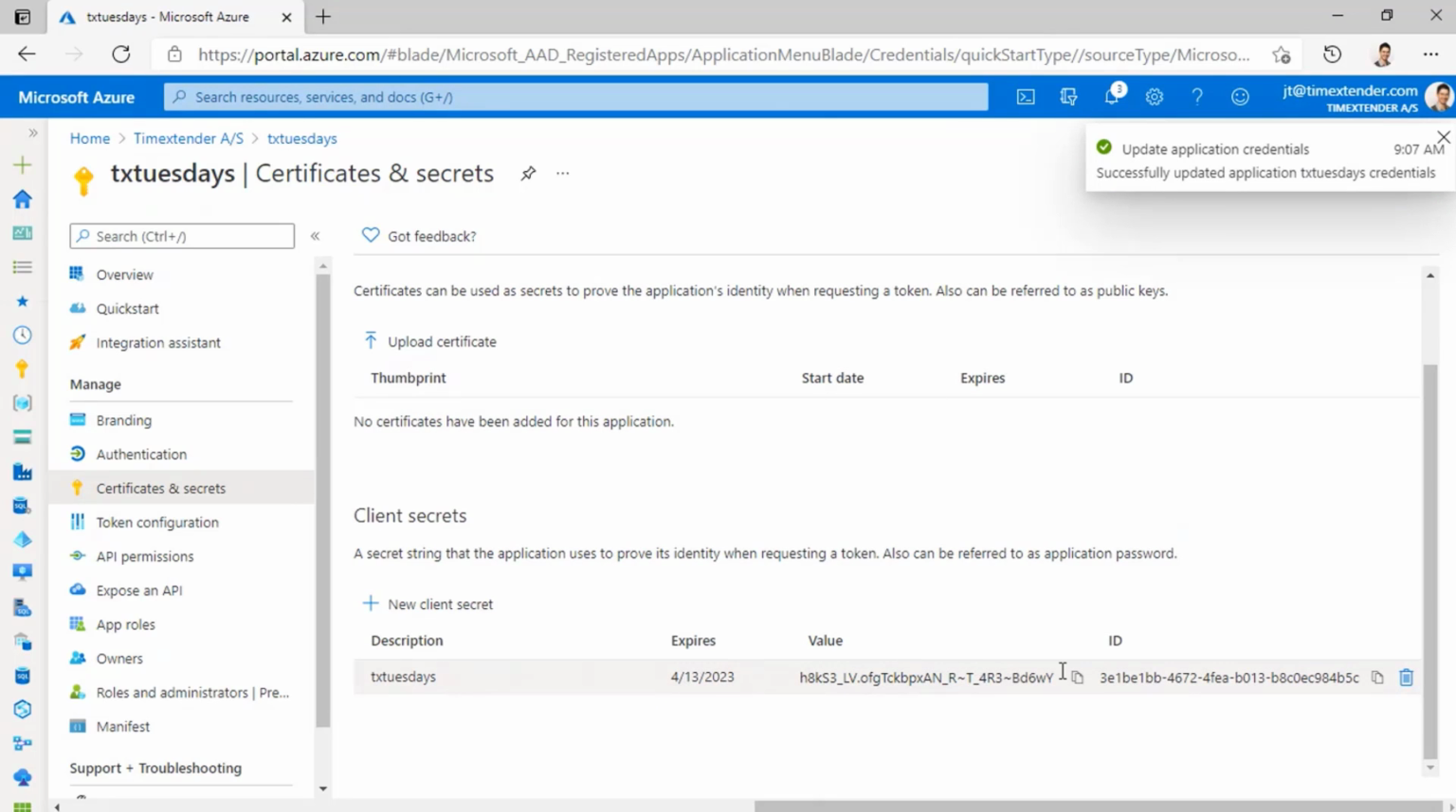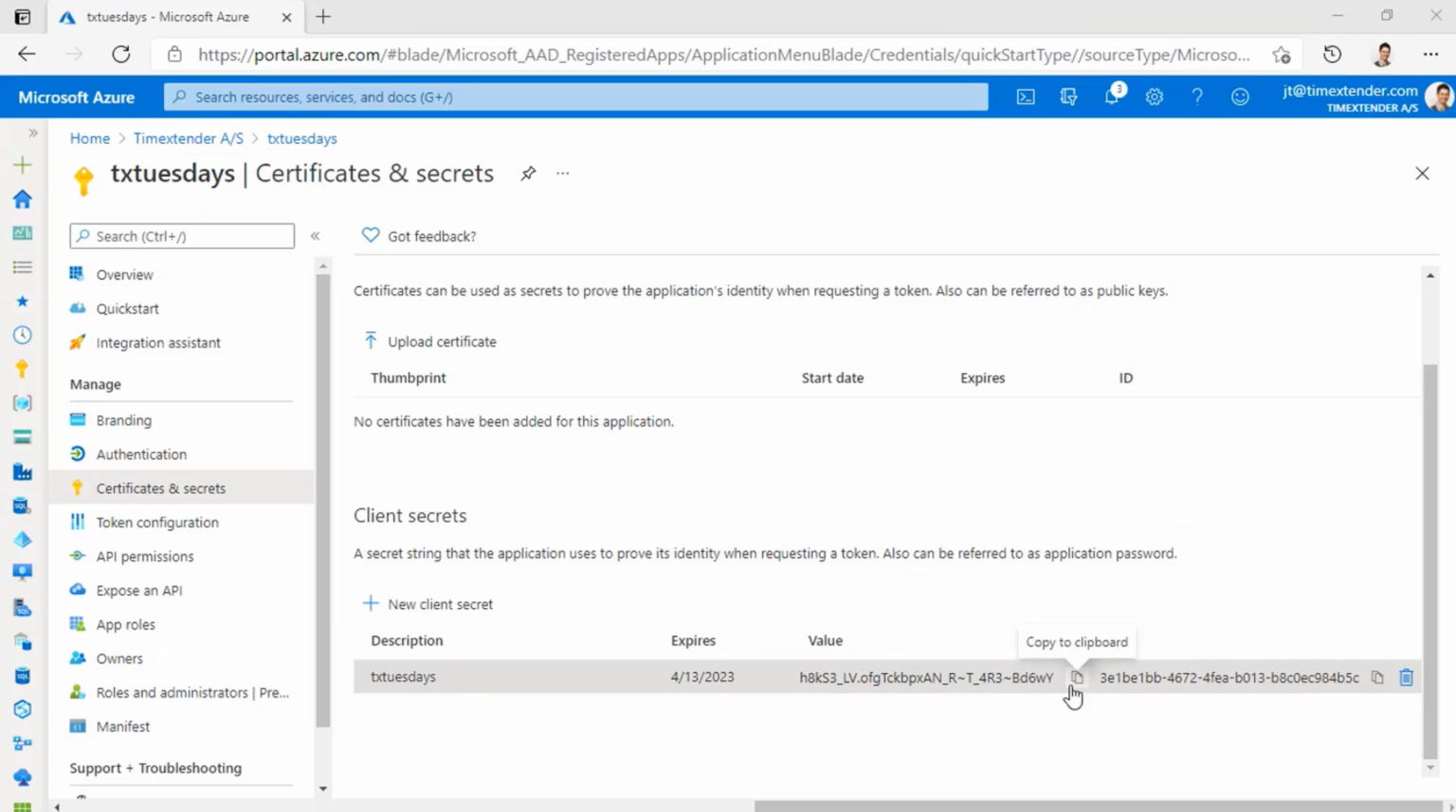Okay, so I have that secret now available to me, and I can copy this secret to the clipboard. And I want to paste that again over to the side. This is very important because after this screen goes away, you won't be able to view this value of the secret any longer. And that's for security purposes. So you need to copy this and save this over into a safe place.